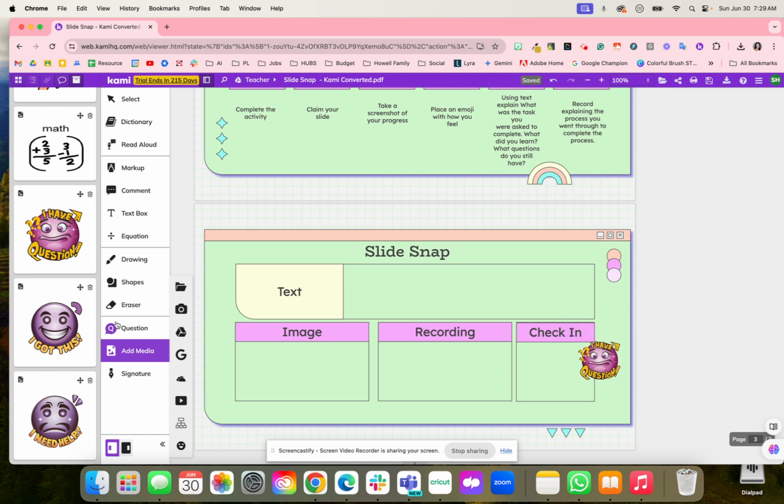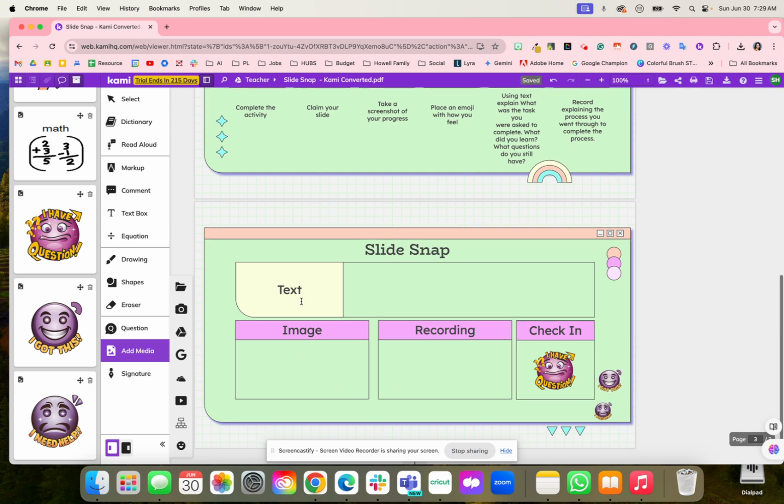Joe created these fun ones where students can grab and drop these different emojis onto the screen to reflect on how they're learning and where they're at. Do they need help? Do they've got it? Do they have a question? Again, students can pick which emoji they're feeling, add it onto the board so they can communicate with you how they're doing on this activity.